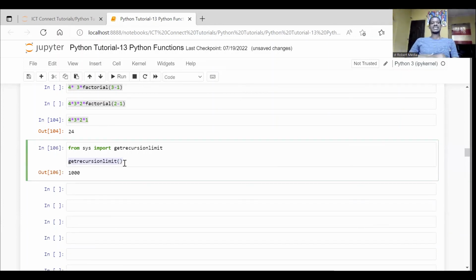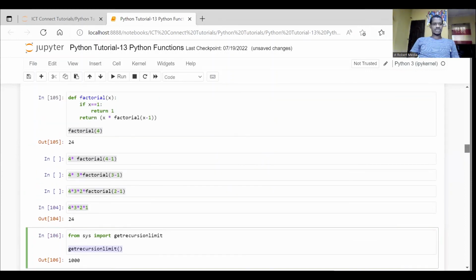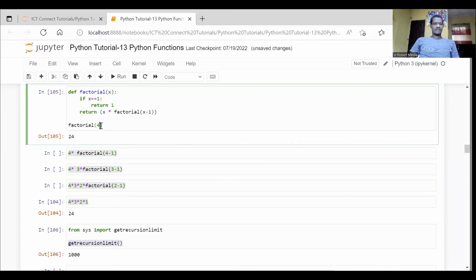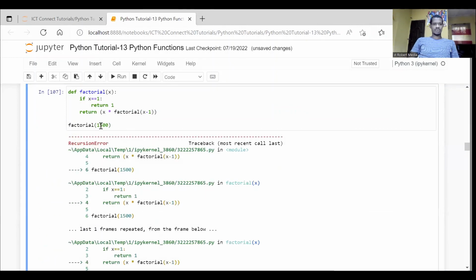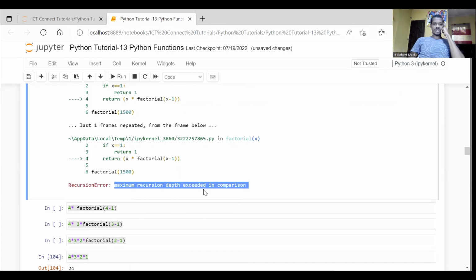This simply means that your script will run for 1000 times, and then at the 1001st time it is going to break as an error. Let me try to run something here. For this factorial value, let me run 1500 and let's see what's likely to happen. Now it's going to give you an error because the maximum recursion depth has been exceeded.